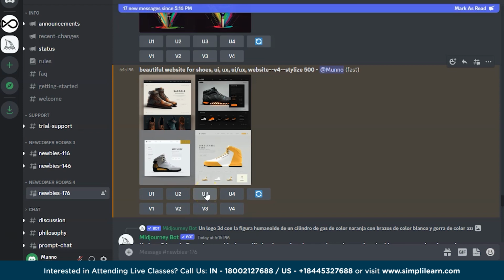This again will take a little bit of time. It's going to process this and do an upscale in beta. Let's run this in the background so that you guys can see what it looks like.